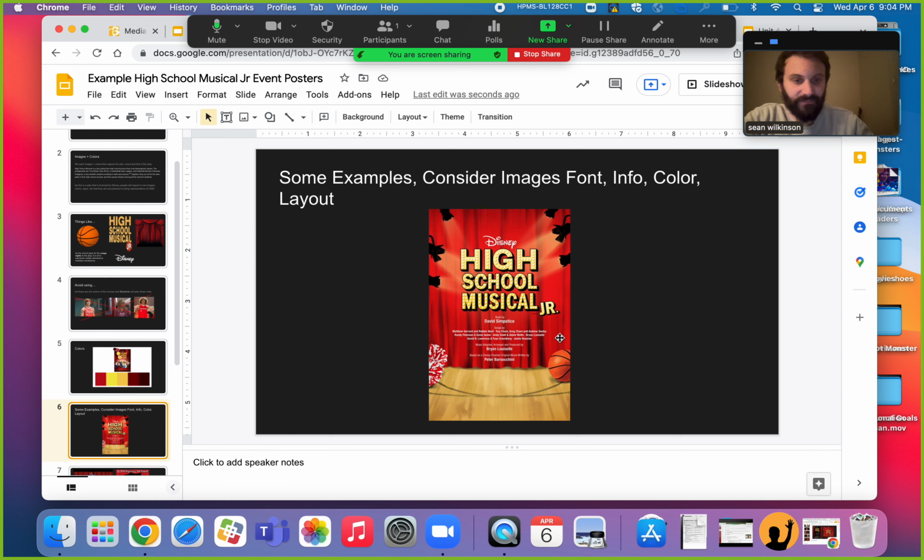This one a little bit more graphic, right? We've got a curtain in the back, some stages that tells us that it's a play, right? This is really big and bold. They're using that logo from earlier, also the Disney logo, and it says Junior. And it also has some of those credits I was talking about earlier.